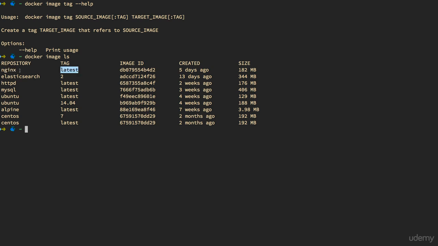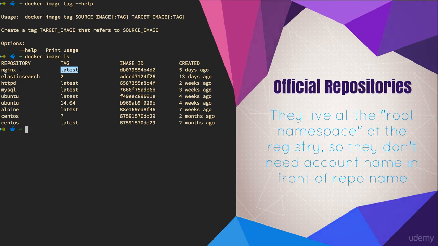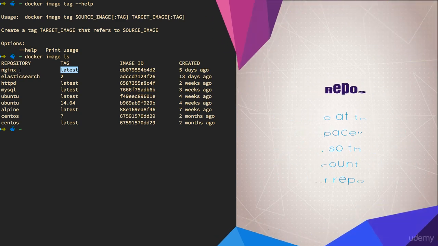Now the repository is made up of either the username or the organization, slash the repository. Here, we're only dealing with official repository images, so we're only going to see the actual repository name. And we mentioned earlier that the special images that are considered official are the only ones that get the right to just be called by the name of the repository, not the organization slash repository.